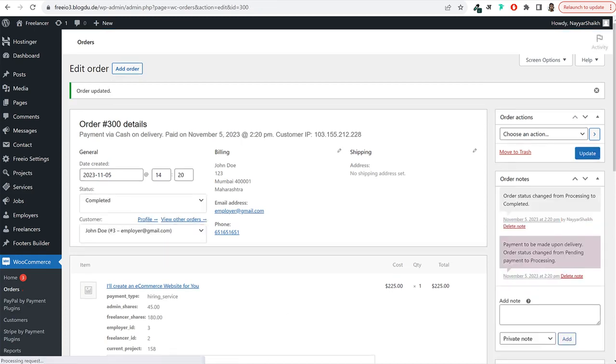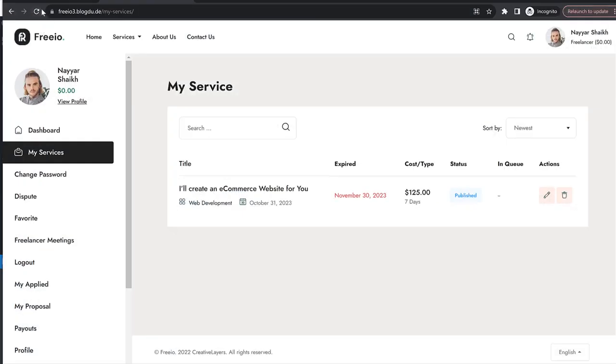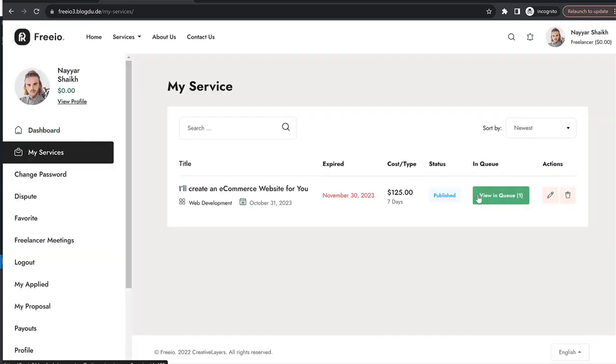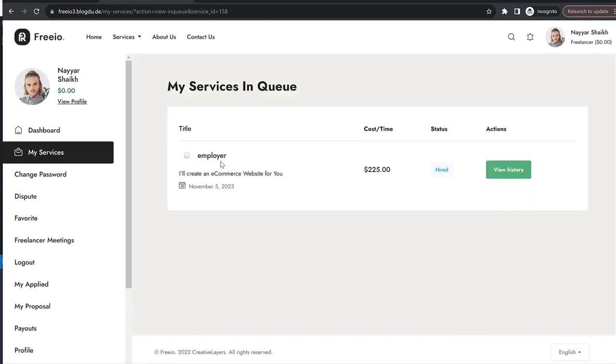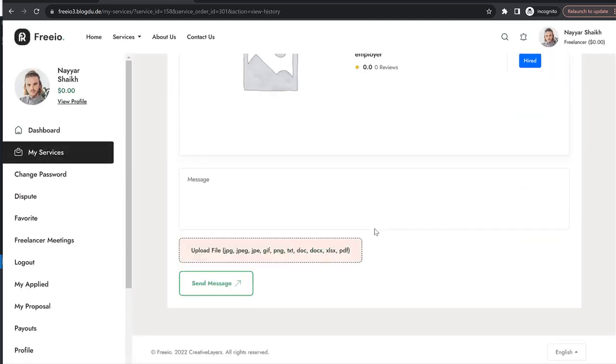Now let me go back to this freelancer's page, and under my services, as you can see, one in queue. So somebody has now selected my service. I'll select this view in queue, and I can see there is this employer who has selected this service and he has hired me. I can click on view history. Now I can go ahead and chat with this person.